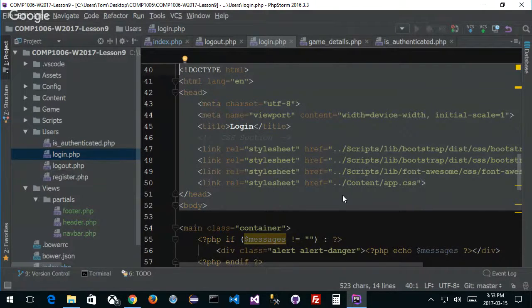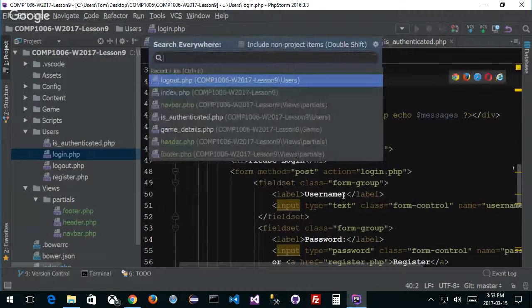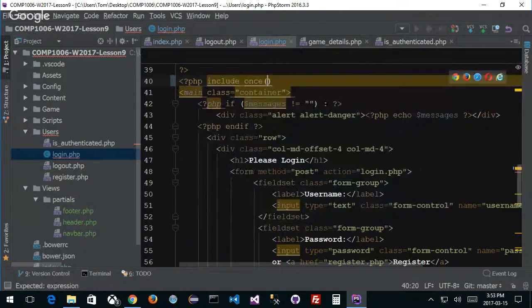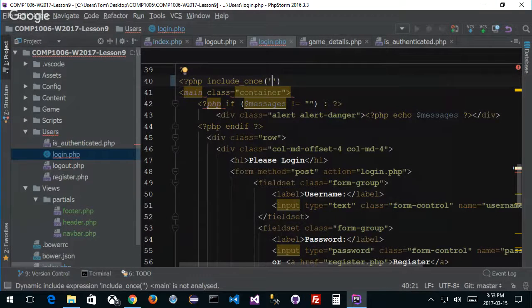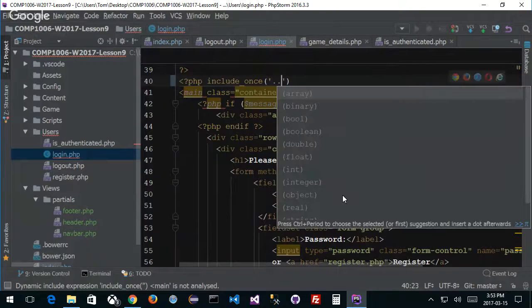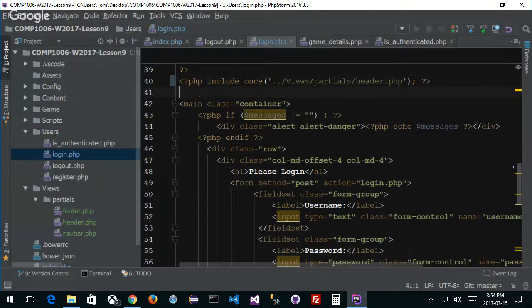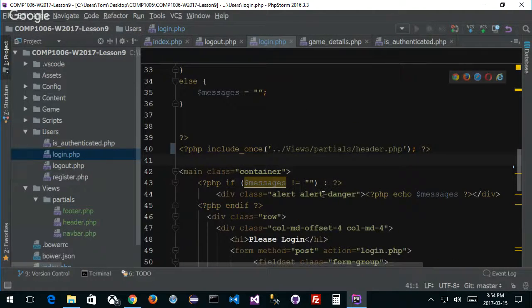So I can do the same thing. I can go PHP, include once. Now this is interesting because I'm in my user's PHP page. So this is the pathing we're talking about. I'm going to go up one, into views, into partials, and then inside header.php. And turn that off. So that's where I'm going to get my header.